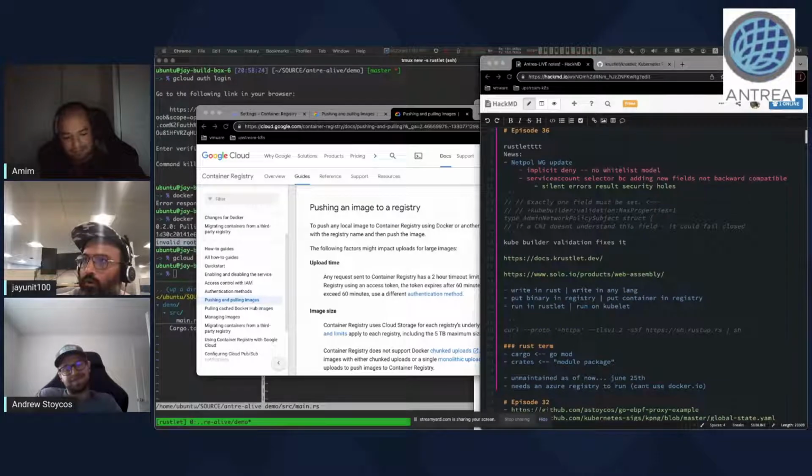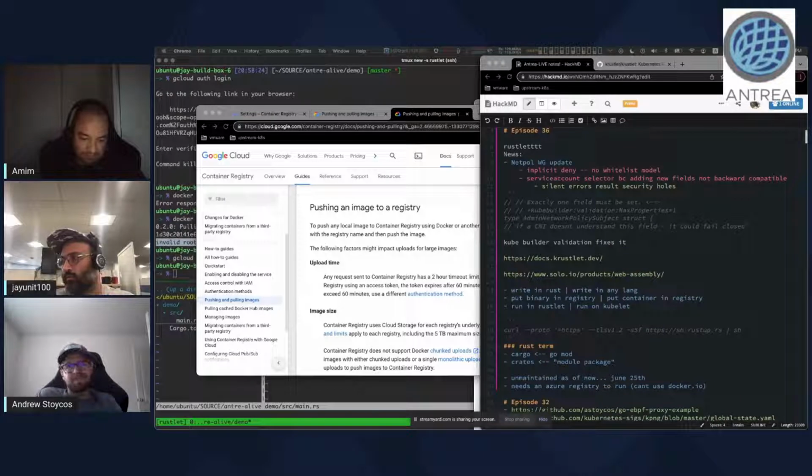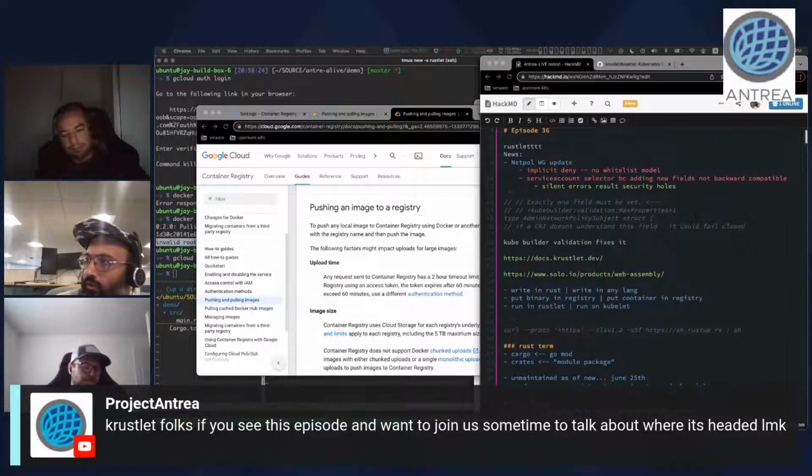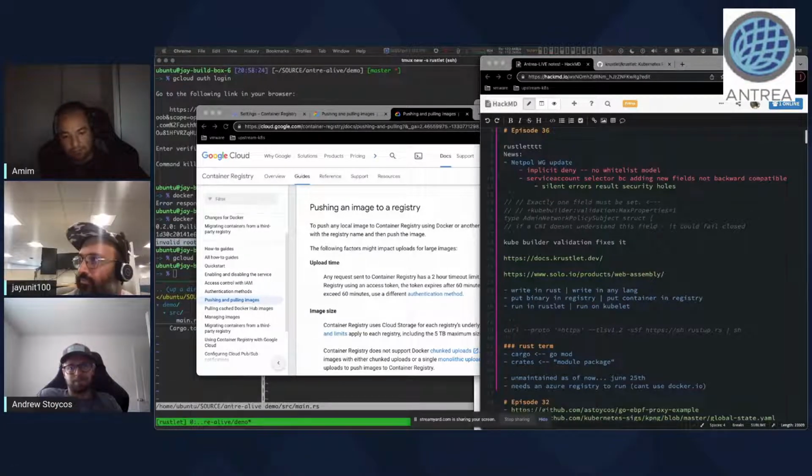The people that want to run a native WASM kubelet in Rust don't use Krustlet, at least not yet, and not unless we hear back from them. So Krustlet folks, if you see this episode and want to join us sometime to talk about where it's headed. Okay, cool. So yeah, doesn't look like we can get this working today, or maybe it's not maintained. That's fine.